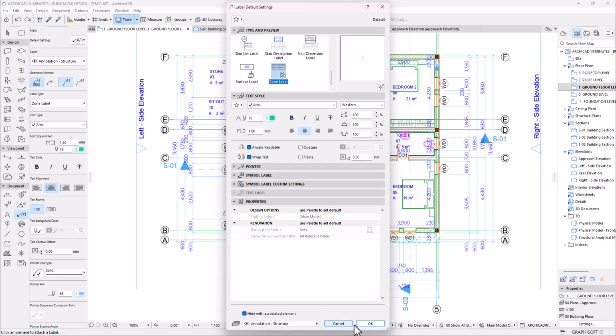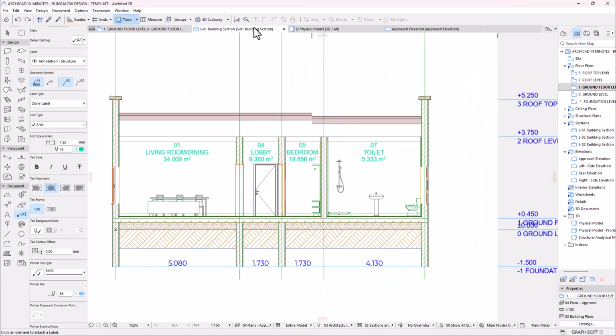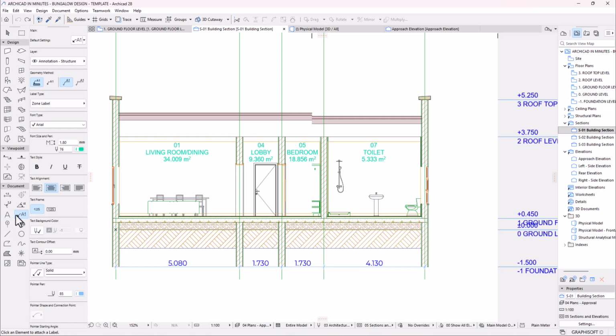Now let's look at how the zone label works. Zone label works basically in section. Coming down to one of our sections, you see this one we use zone label. Instead of you checking from where it cuts across, then going back to your section and using text to label, you use the zone label tool.